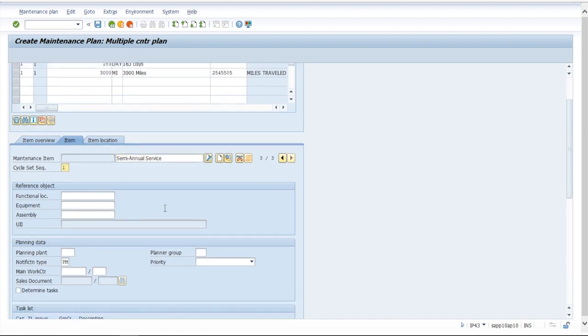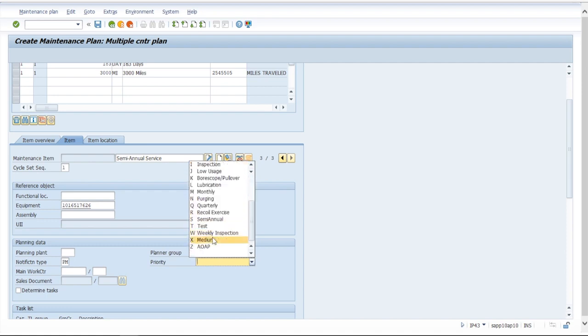What determines the cycle is this. So whenever we get done, it's going to be 4 items right here. Those are the cycle sets. That's what determines how the maintenance plan is executed.